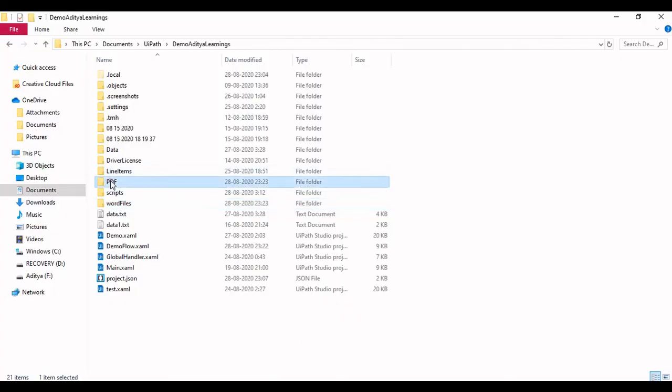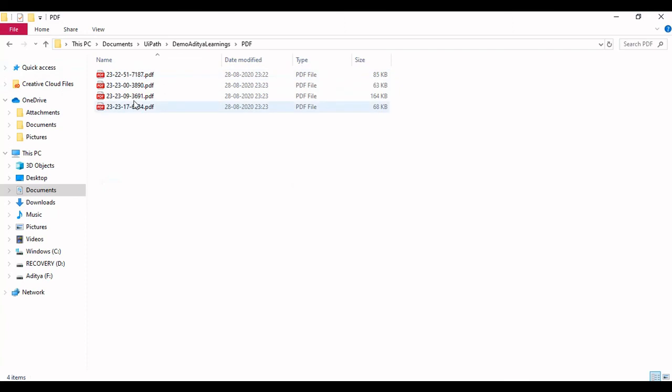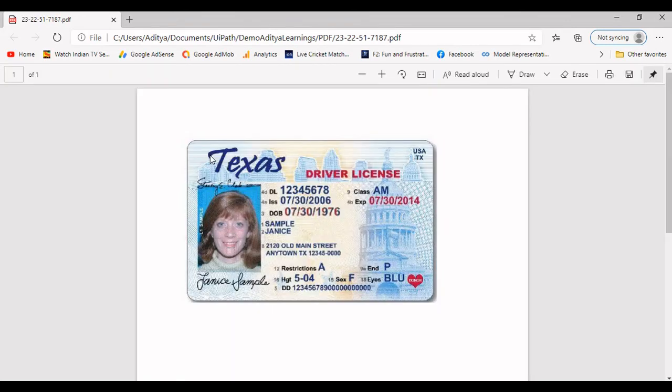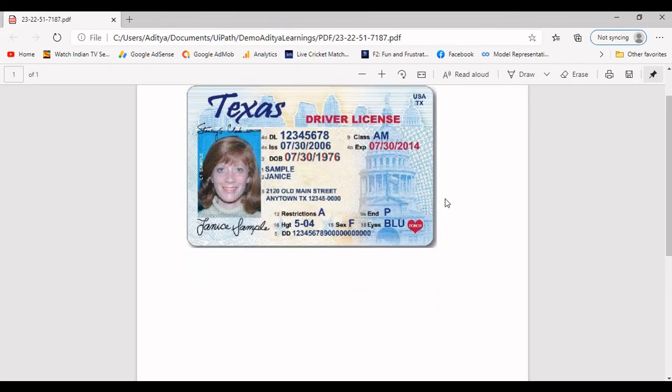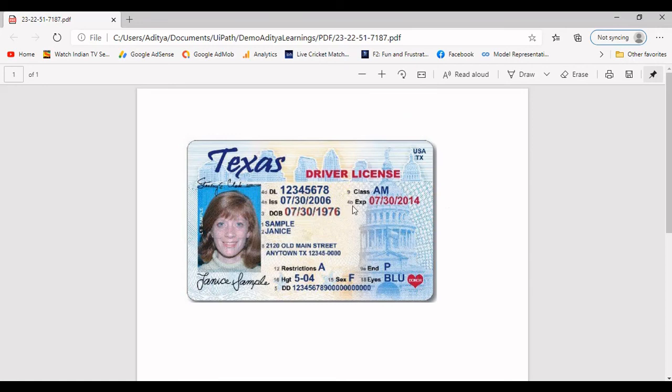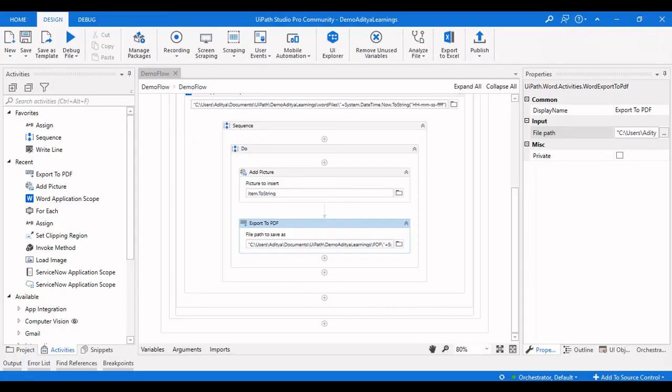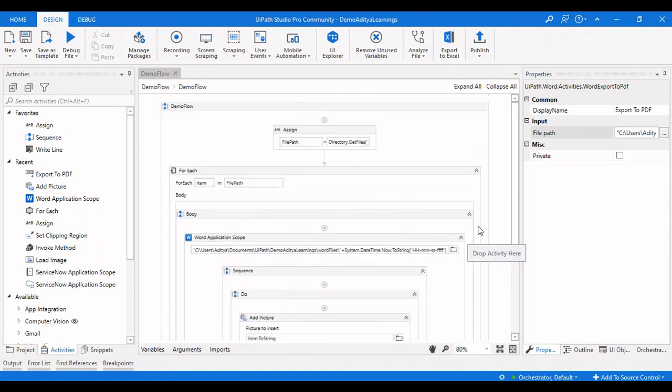Let us verify that by going to the PDF folder here. We can see there are 4 images and it converted them into 4 PDF files. Let us open one and see whether the image is actually present in that PDF or not. The PDF is opening now. Here you can see the PDF file with the image inserted into it. So this is how you convert an image into a PDF file.